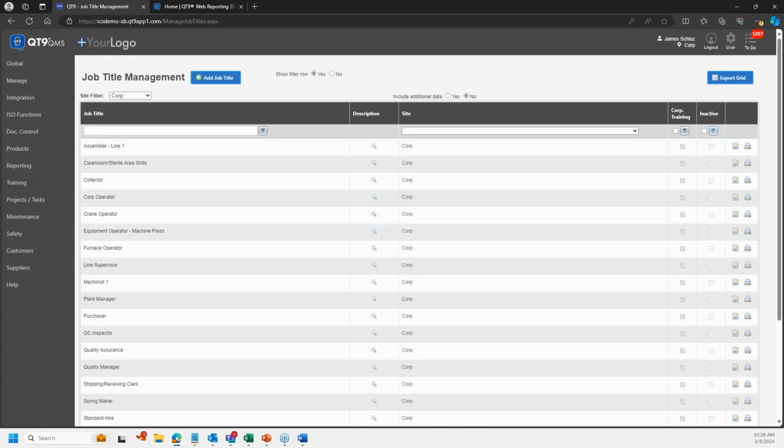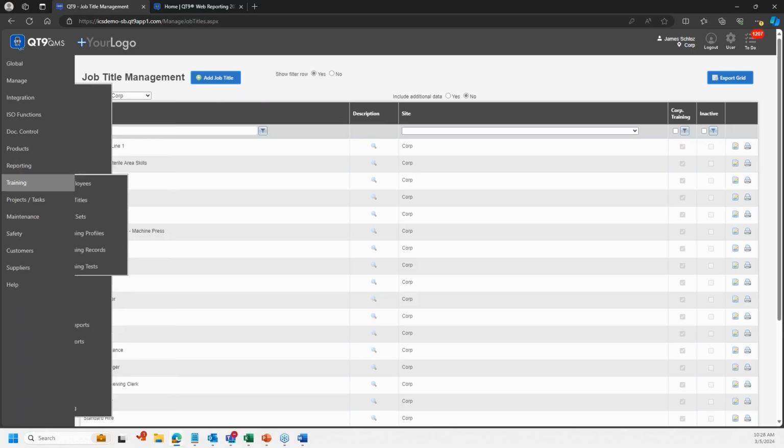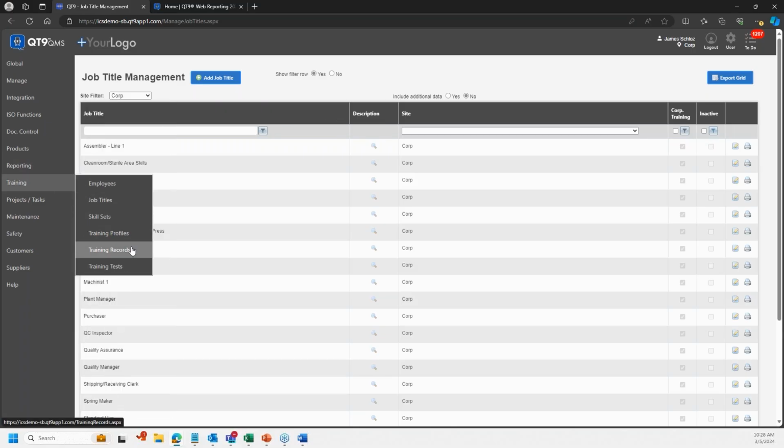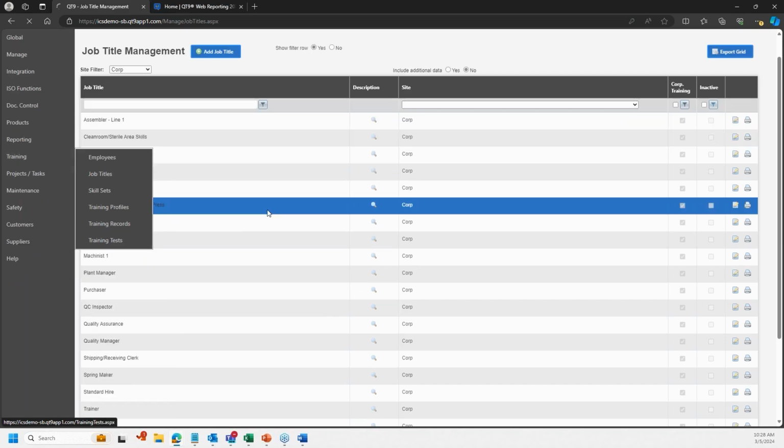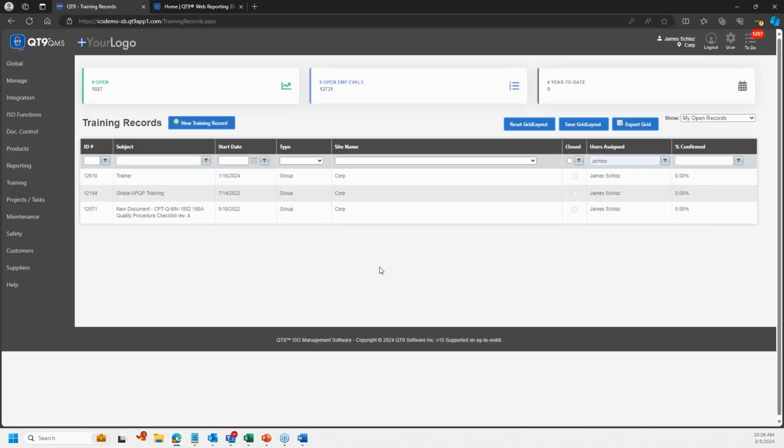All right, so now that we know our way around the building blocks of the module, let's quickly talk about creating training records and when the different methods of creating training records can be useful. There are 4 different methods when we talk about creating a training record. We can create them from scratch, from a job title, from a document request, and from a training profile. So let's talk about creating them from scratch.